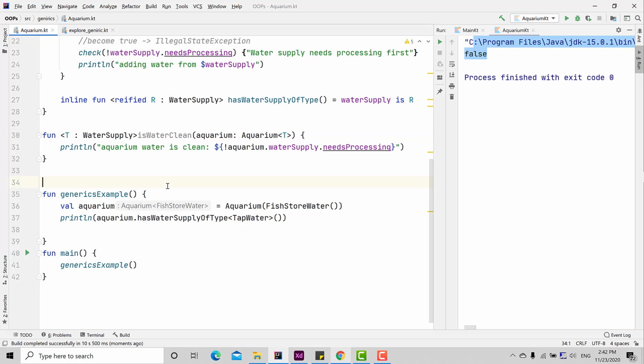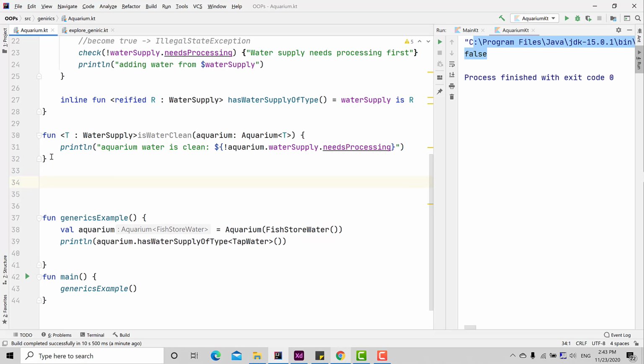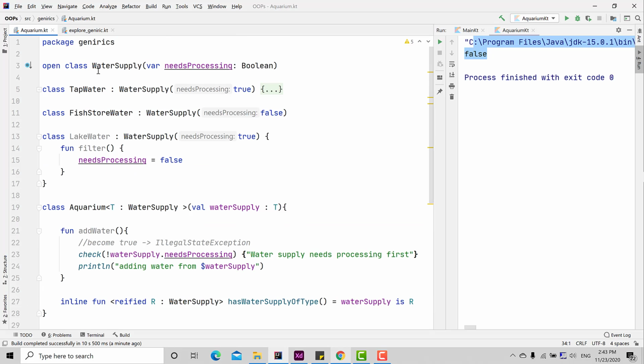What is an extension function? An extension function is a part of a class, but outside that class. If we want to get the behavior of a class into a function, but without accessing that code, we will create that function as an extension function. Now I want to create an extension function for our water supply. Here we have water supply. We don't have any function here. It has only the needs processing method.